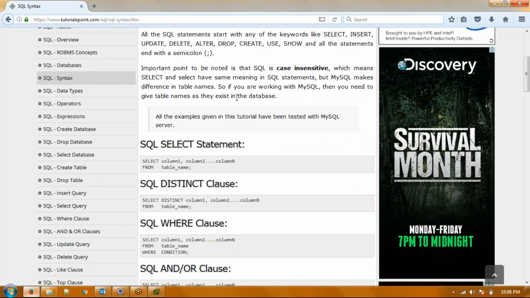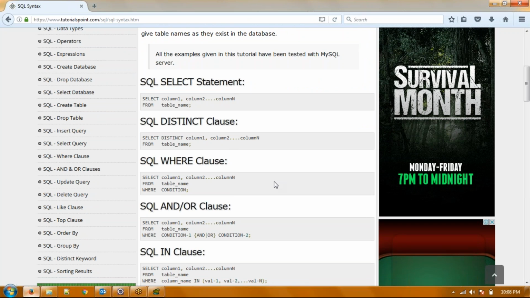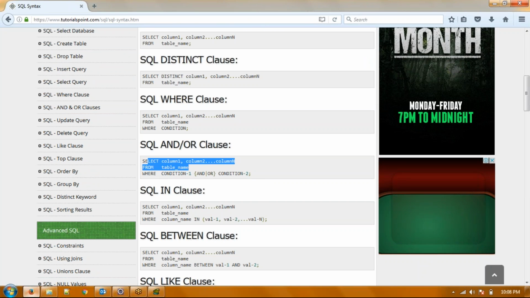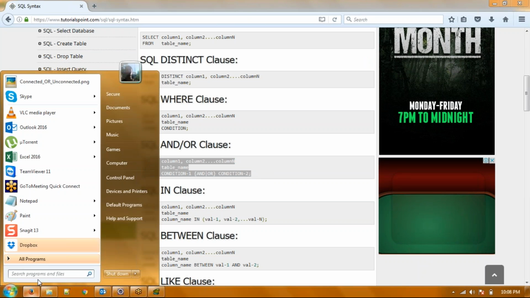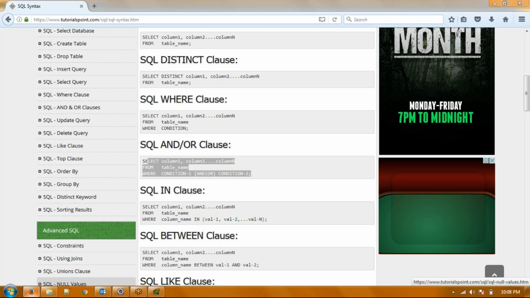So we discussed the syntax of select statement, distinct clause, where clause. Did we discuss AND, OR? No, we did not. I will just show you the basic logical flow. Will not go beyond that.